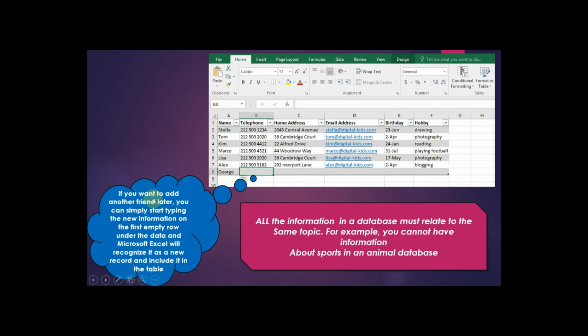Student, if you want to add another record, you can simply start typing here, the new information on the first empty row under the data, and Microsoft Excel will recognize it's a new record and include it in the table like that. You can see the line here. All information in a database must relate to the same topic. For example, you cannot have the information about sports in an animal database.